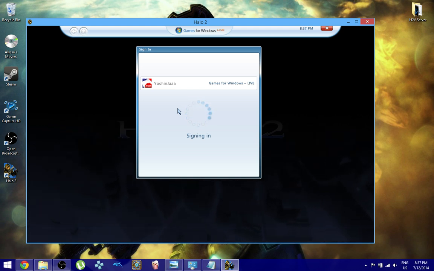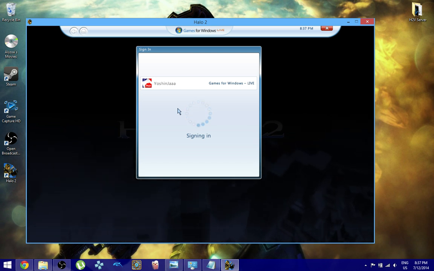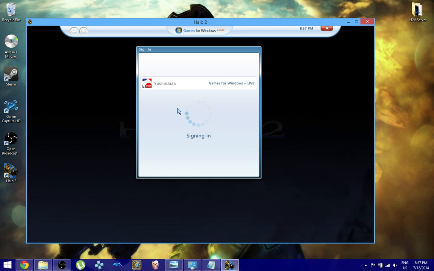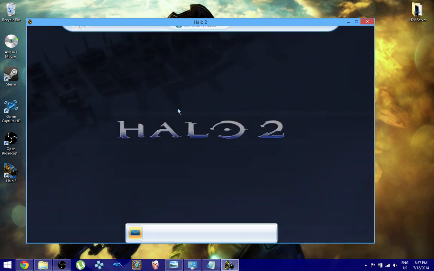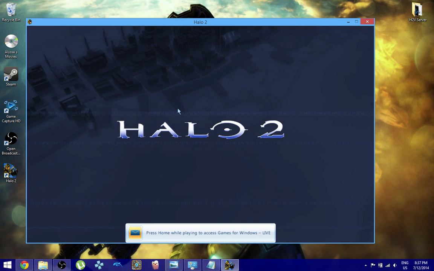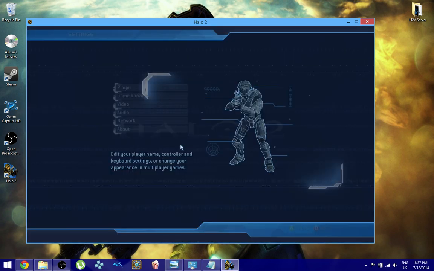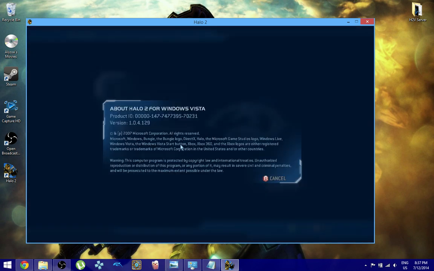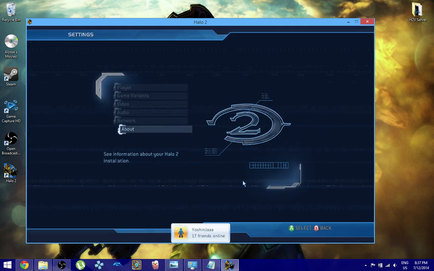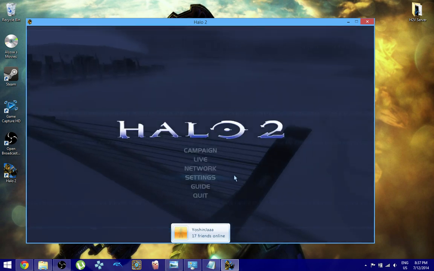Okay, so just in a few moments I should be signed into my account on live, and I'm going to check the settings and make sure that I don't have a whole zero product ID. Settings, about, and sure enough, my product ID is not all zeros. Okay, it's okay to have the first set of zeros right here, but make sure that it's not entirely zero. If it is, let me know. Okay, so now we're pretty much done.